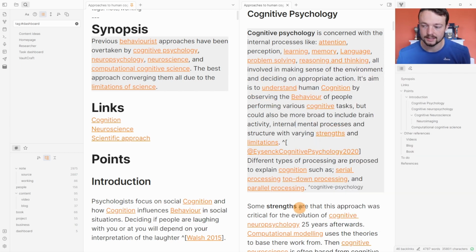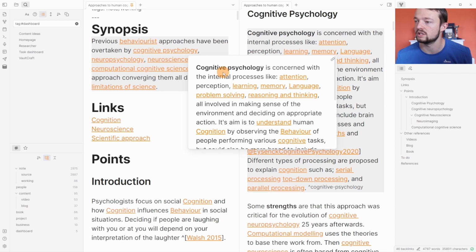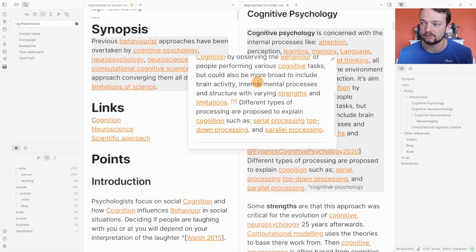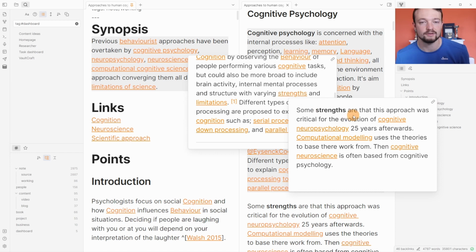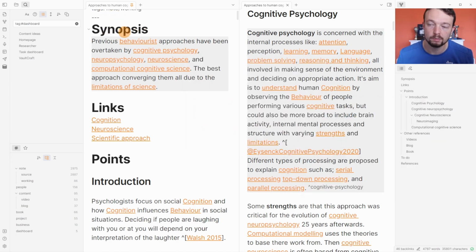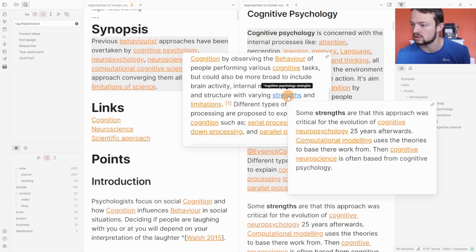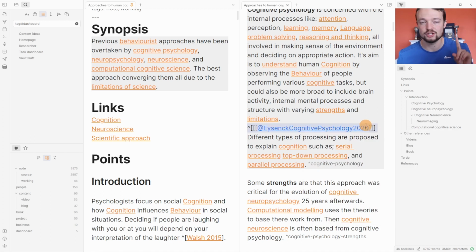Now, yes, in this case, strengths is right underneath it, but if I'm block referencing this, so for example up here, now I'm looking at cognitive psychology, well, if I want to have a look at the strengths, I can't see the strengths because it's a block reference, but if I hover over strengths, now I have it here. So from the top of the page at the synopsis, I go cognitive psychology. What are the strengths of cognitive psychology? Strengths are, etc. And this right here is a source note.